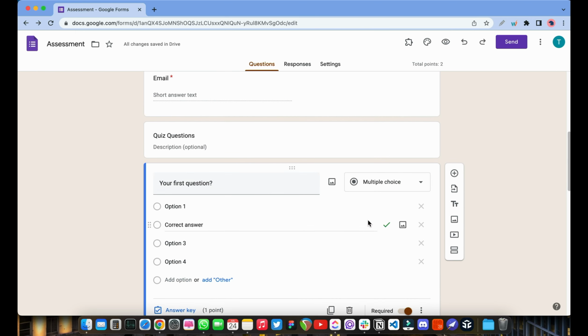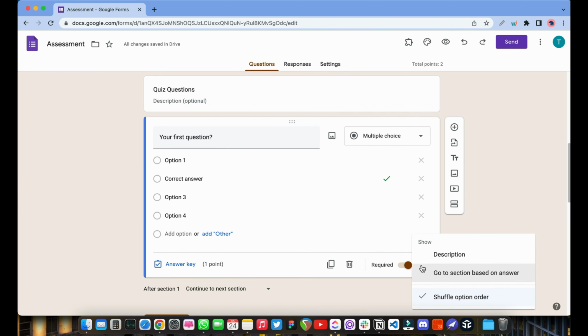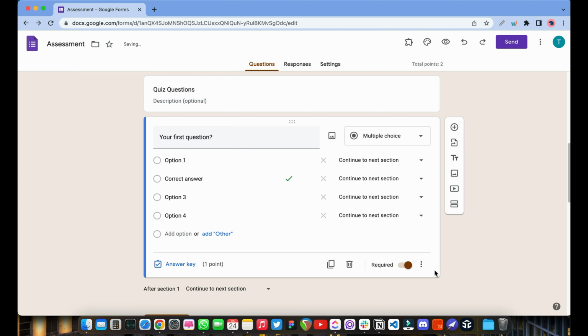What you want to do is click on these three dots on the first question, then click on go to section based on answer. Let's use the correct answer for this example. Click on the drop down, then select go to section two. So based on this example, if the respondent selects the correct answer, they will be taken to section two.